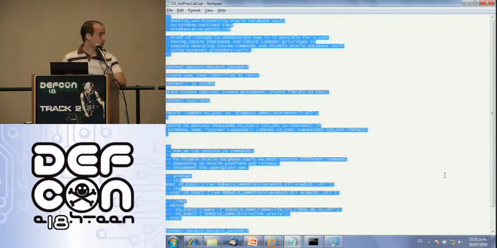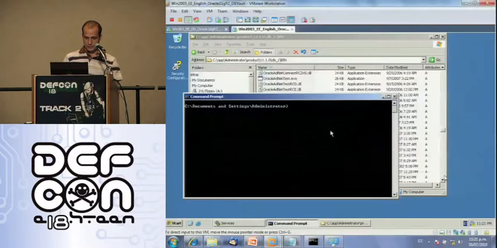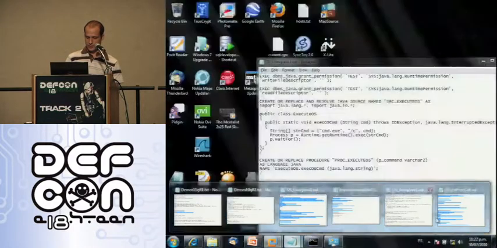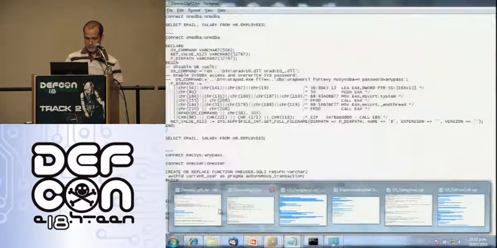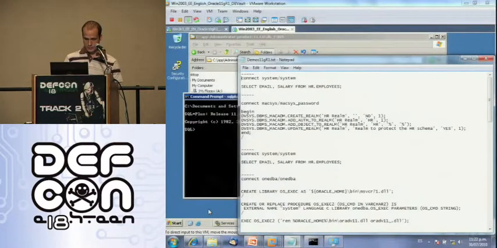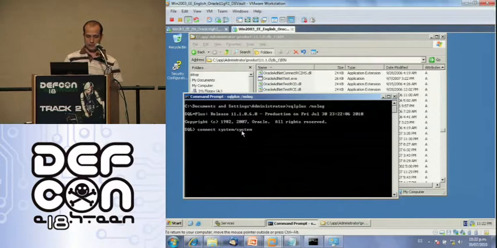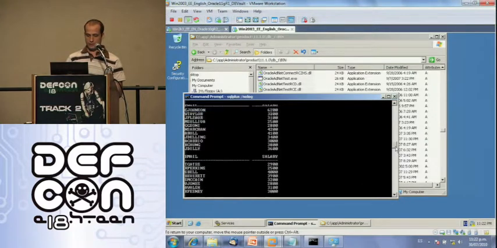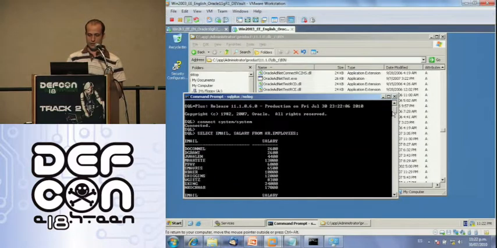So let's execute this. This VM has Oracle 11g installed with DB Vault. Let's see first how the protections work. Let's suppose we want to protect the HR schema. I will connect as system, that is a DBA user, and select from that schema, and I will get all the results because the HR schema is not protected yet.